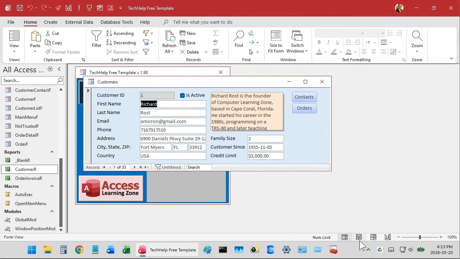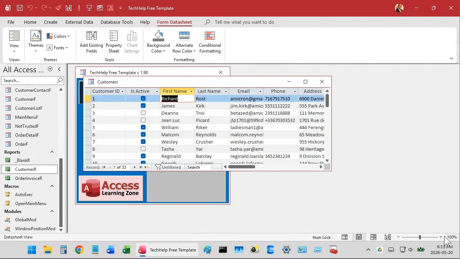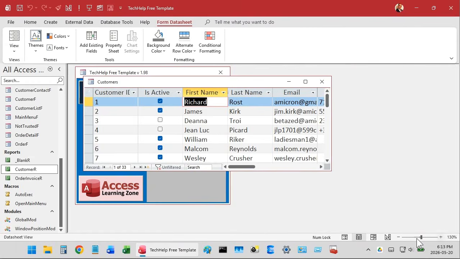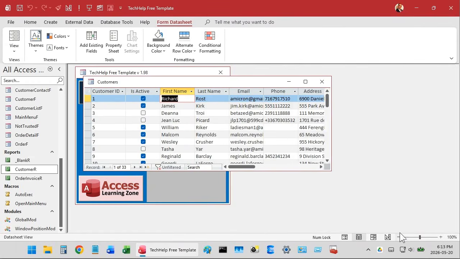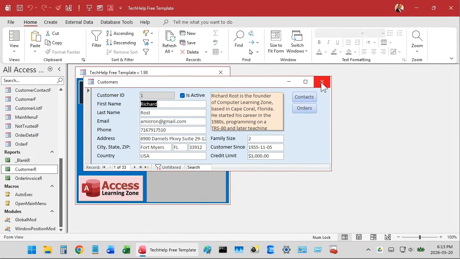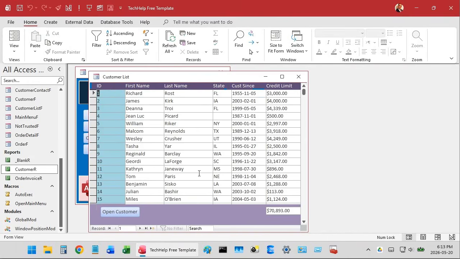It also works if you switch to Datasheet View. You can also zoom in and out. I don't do a lot of work in Datasheet View myself. I prefer continuous forms, and unfortunately, continuous forms do not have this feature yet, but they are going to be adding it. And again, we'll talk about that in a few minutes.